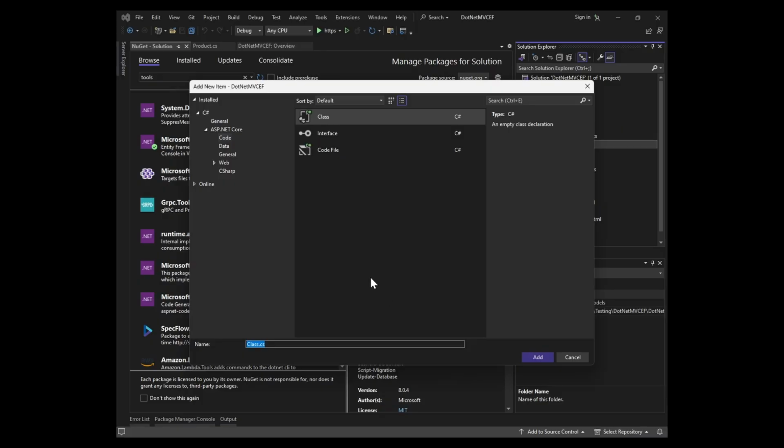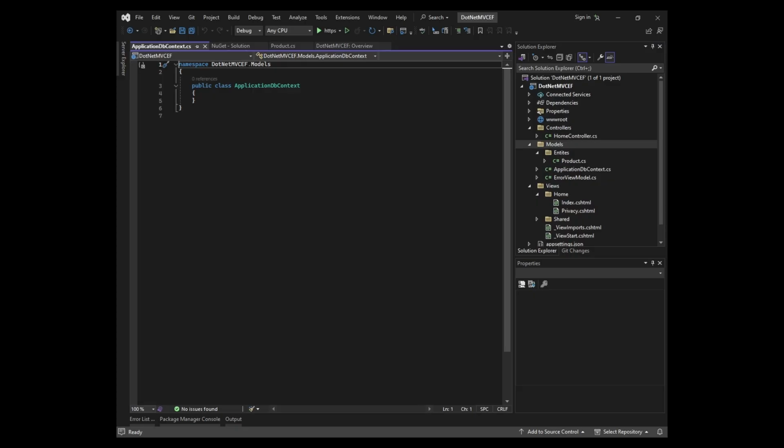Going to create a class and I'm going to name it application DB context. One thing that I'd like to mention here is that for each database, we are going to create a DB context. For example, if your application has two or three or whatsoever the number of databases, we have to create that many DB contexts. The thumb rule is for one database, we are going to create one DB context, no matter how many tables it has.